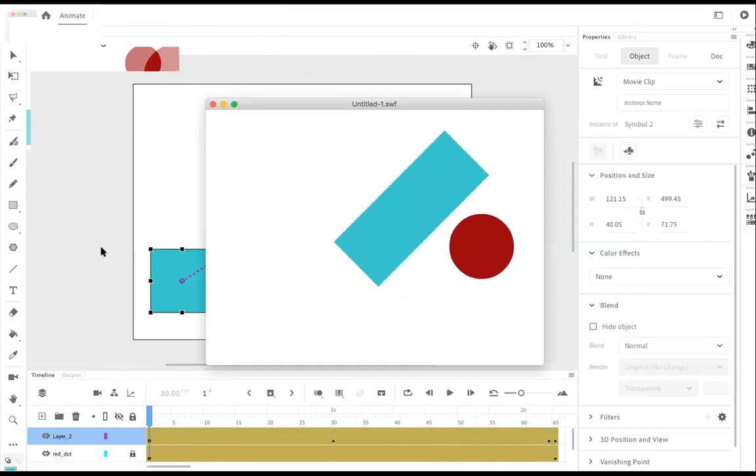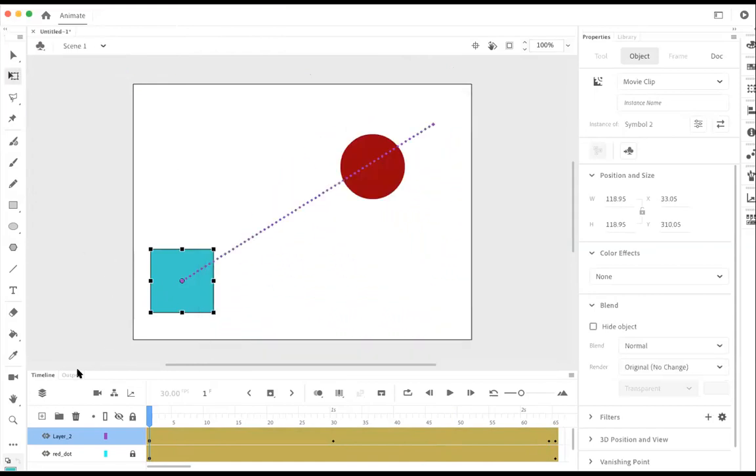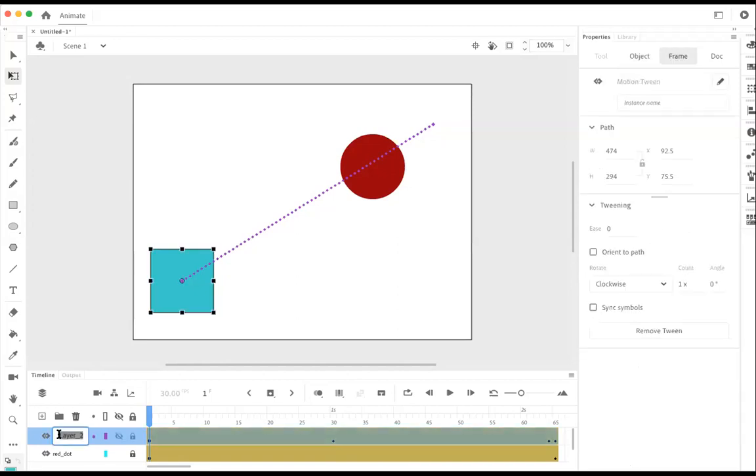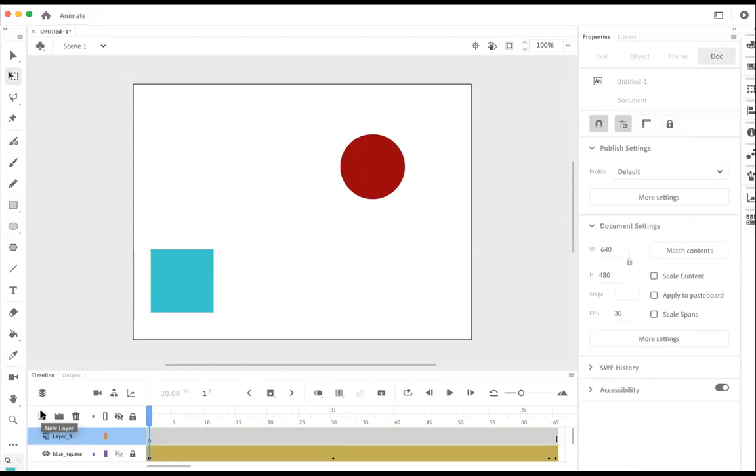So you can see that now this timeline has also, the symbol has changed. And when you see these little circles and diamonds, those are keyframes, key points where things change. It's telling you you animated something there, you changed something there. And I'm going to name this blue square so I know what it is. And then I'm going to lock it so I don't accidentally work on it. And let's make one more layer. And we'll choose a different color.